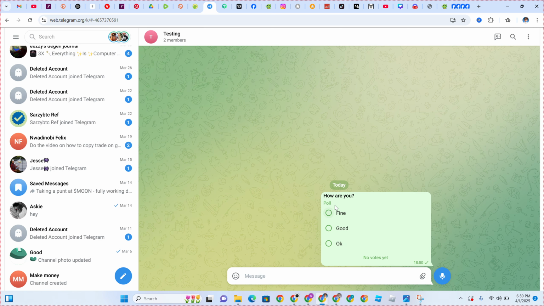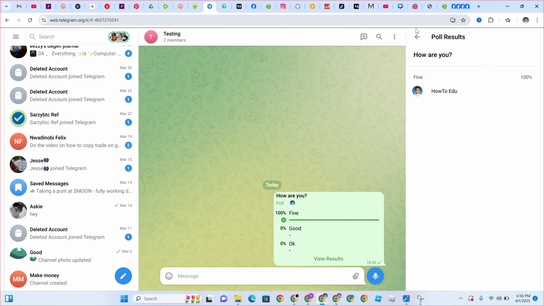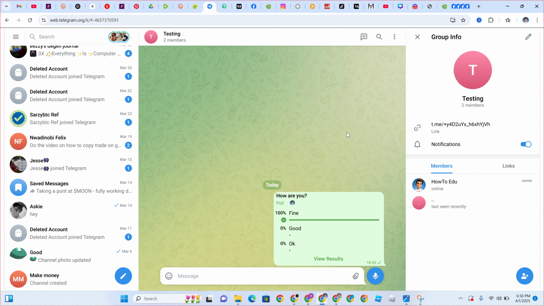So yeah, you can see the poll right here. How are you? Fine, good, okay. So you can also view the results as well. So this is basically how you can create a poll on Telegram.